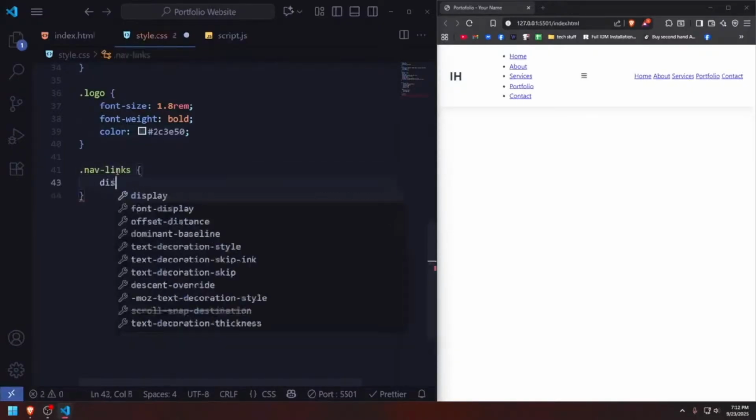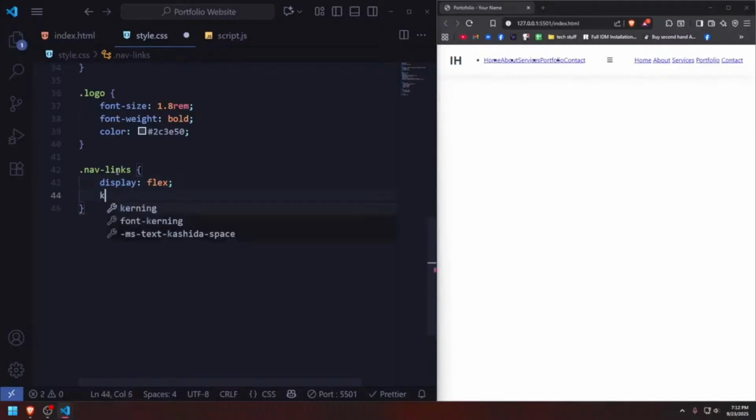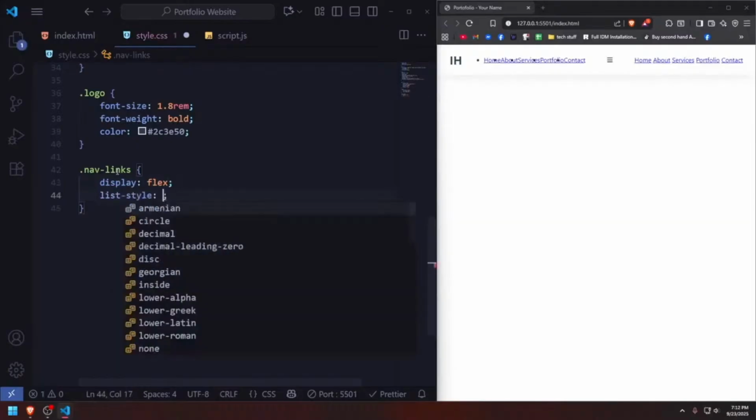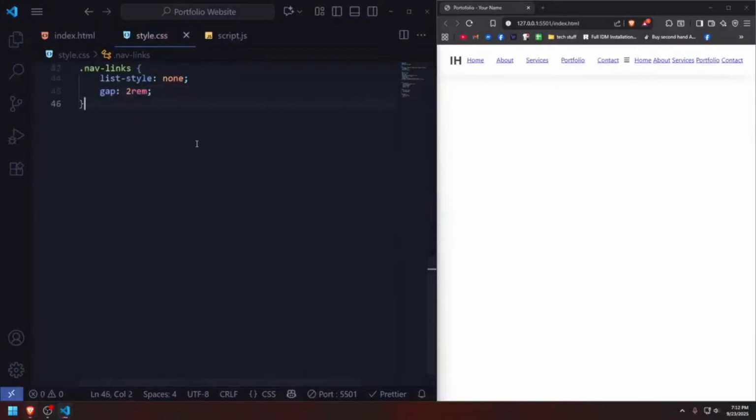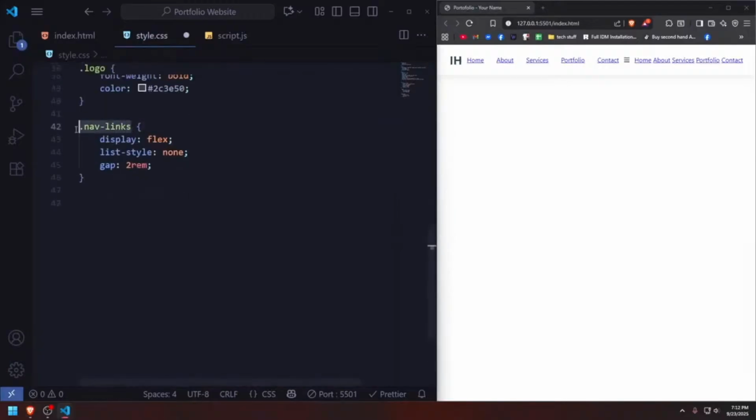You can do nav links, display flex, and list style none here. Do gap about 2 rem. Should look pretty nice. Now the next thing that I need to do is to style the anchor tag.